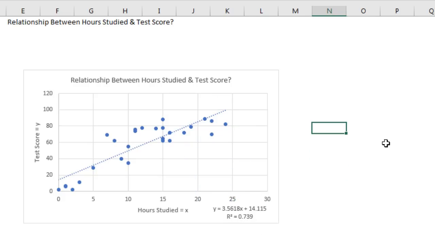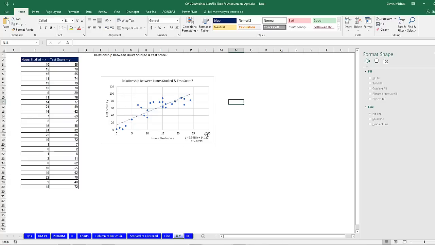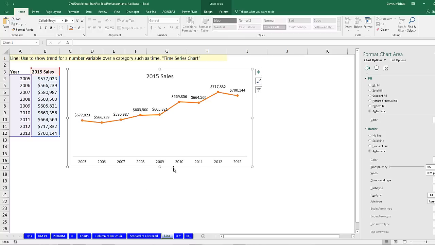All right, so that is our XY scatter. We can clearly see that there is a relationship. As hours increase, the score increases. All right, so we saw how to do an XY scatter. That's when you have two numbers and you want to see a relationship. Line chart, one category and a number, looking at the up and down trends.